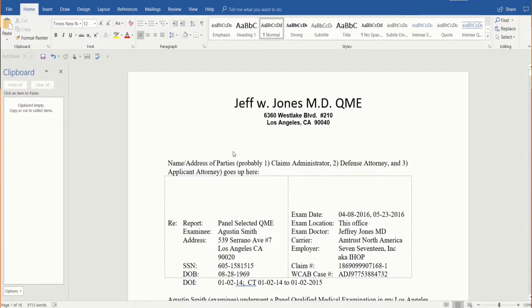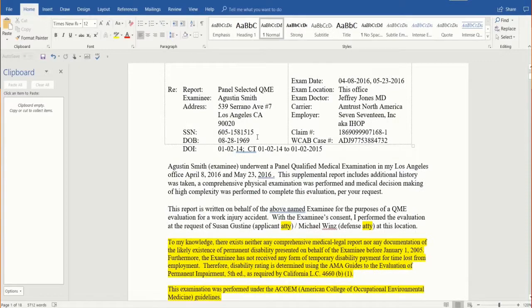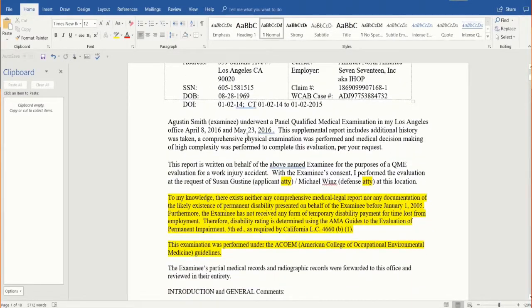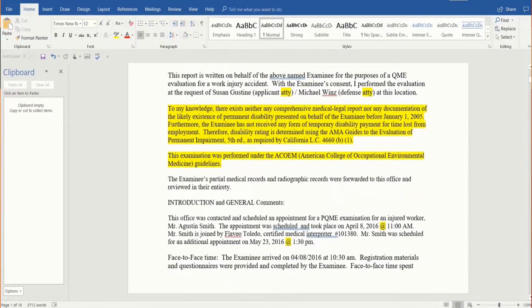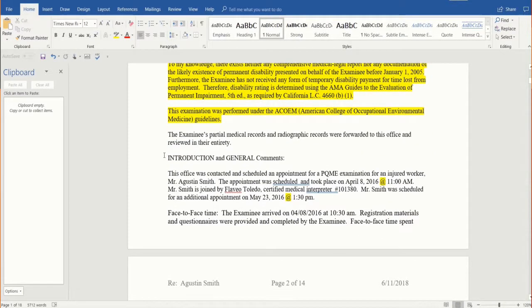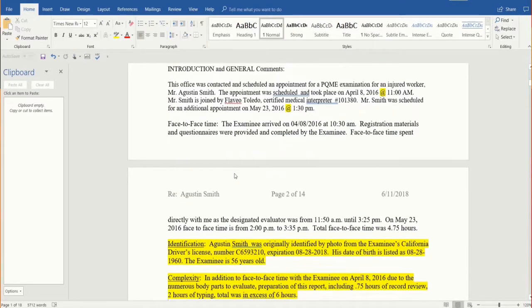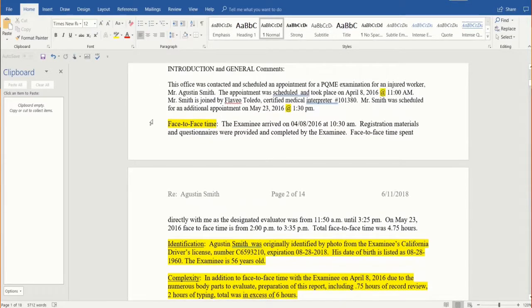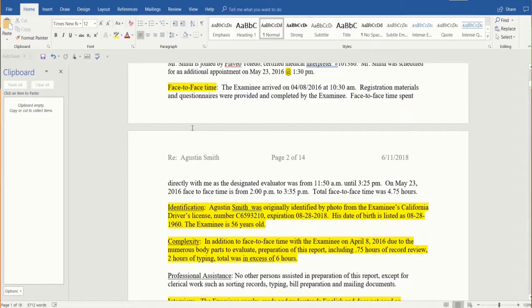Okay, so here's another report. Of course, it's been redacted, and this one has a little bit different layout than the first, but this is an actual report, and this is page 1 of the report here. Again, under the introduction section, there is some mention as to face-to-face time, where the doctor cites face-to-face start time and face-to-face stop time, but he does not describe this as a complexity factor.